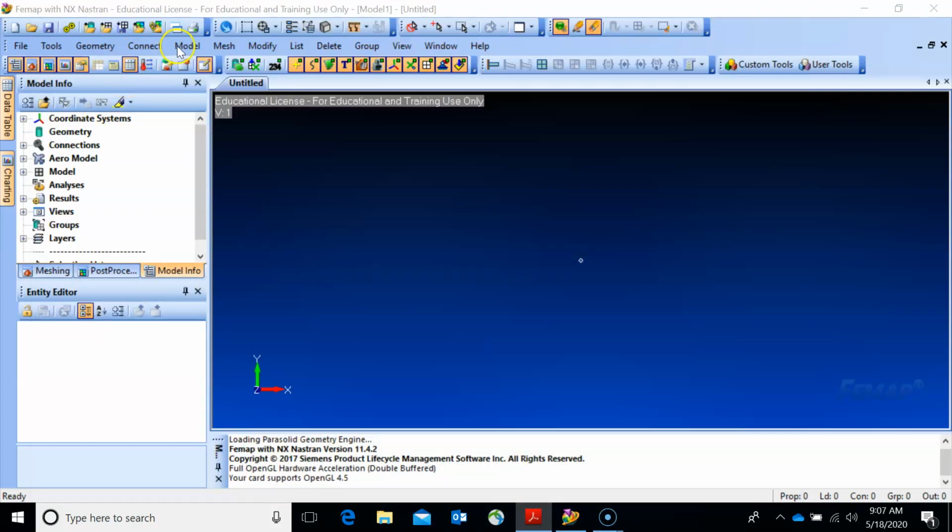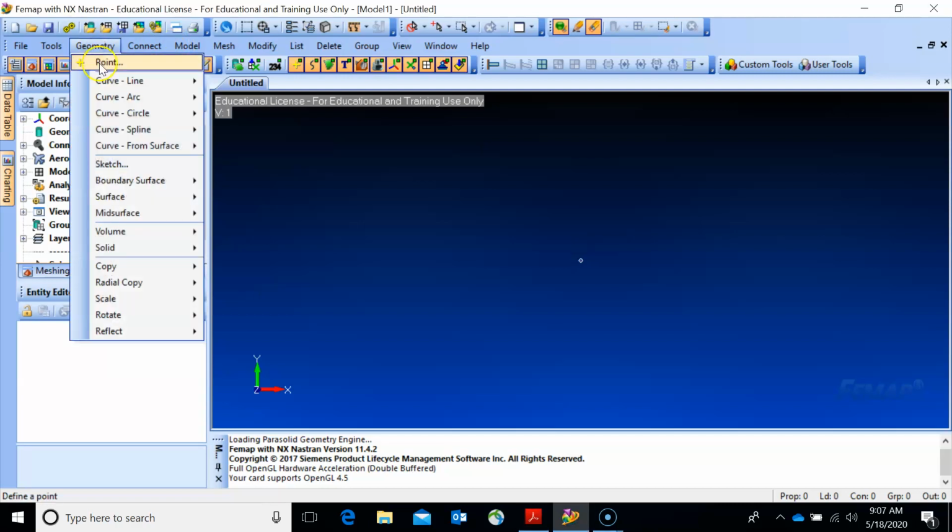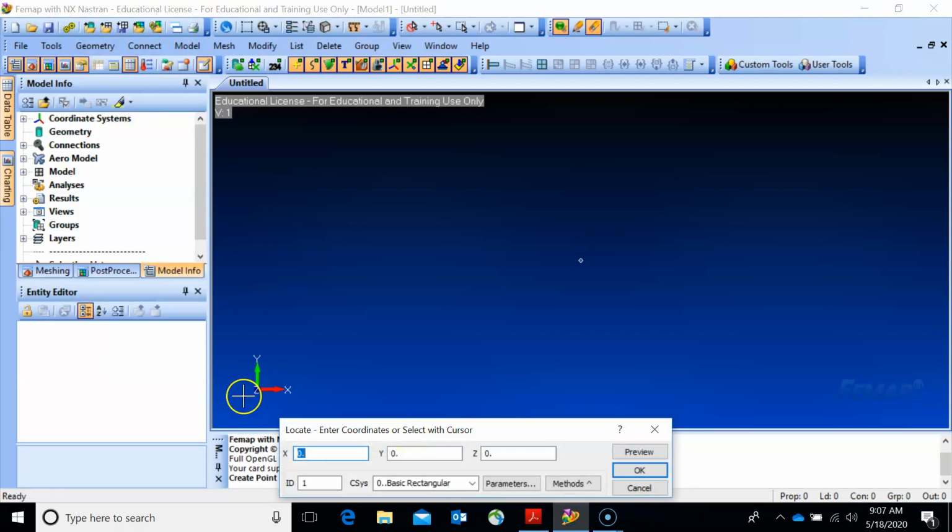Let me just create the points first. So geometry, points. So we do it this way. Let's say we start at the bottom, minus 100. So we have one at 0, 500, and 1,000. Then we're going to have one at 100. This would be 500. And this would be 0.